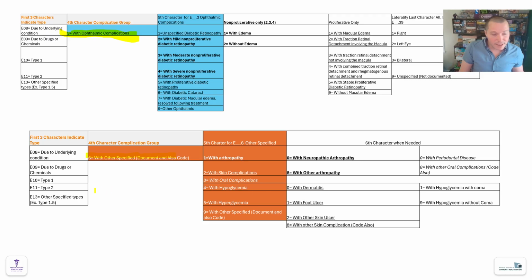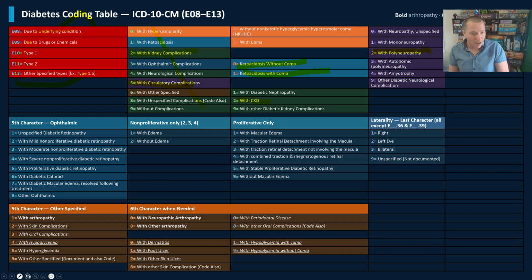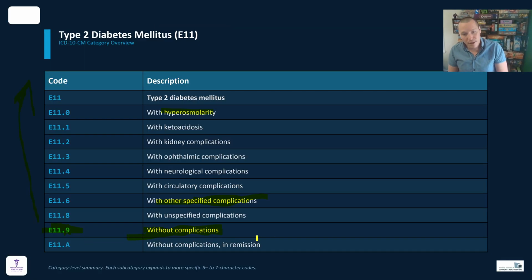So let's say we have a patient who presents with type 2, they have an arm ulcer and a foot ulcer, and they're type 2 diabetic. I would code that as E11, type 2, with a .6 with skin complication, followed by with a foot ulcer and with other skin ulcer. And then if another coder reported this with the E11.9, the without complication version, you will get denied.